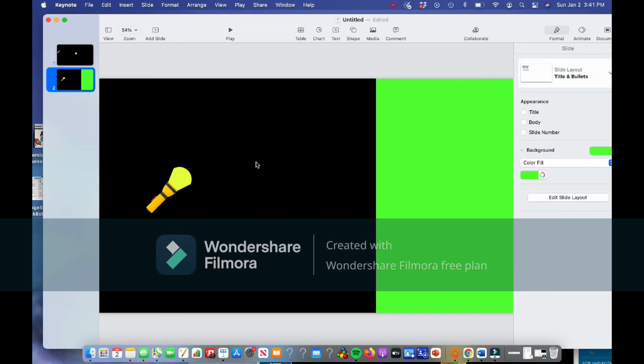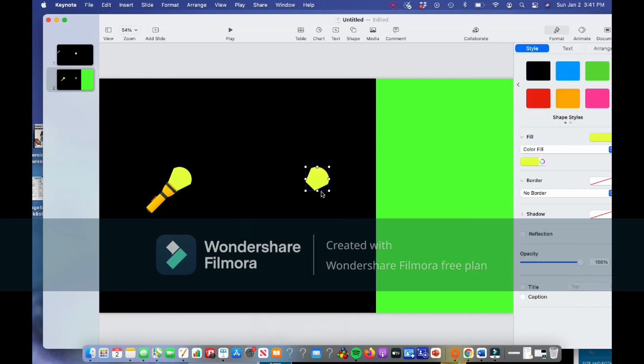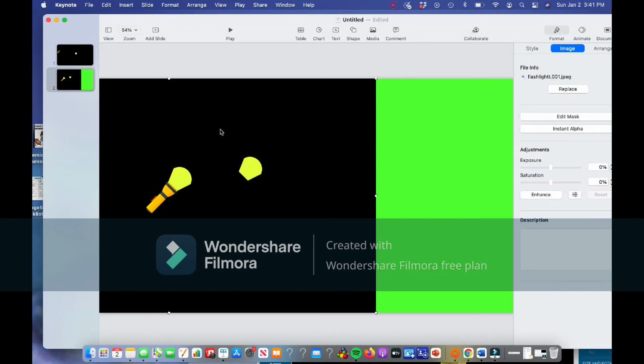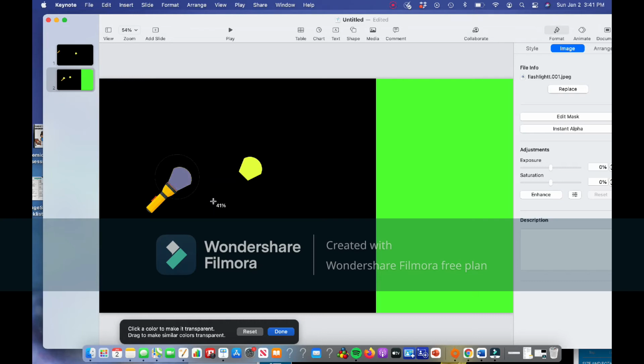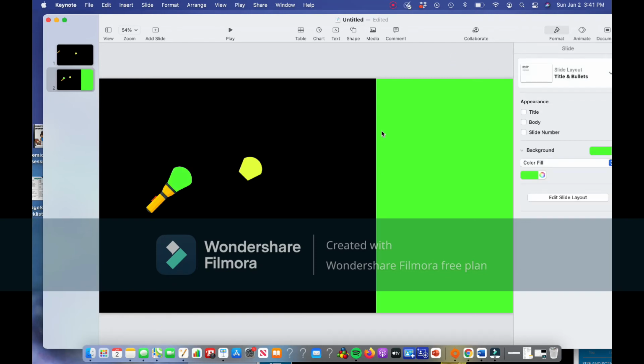Okay, so copy, paste, and okay, so I missed a step, but that's okay. What you need to do is click on the picture that you just imported, go to Image, Instant Alpha, and just erase this yellow light part. Nope, too far, like that. Okay, that's very important. See how now it's transparent there? You can see the green background.